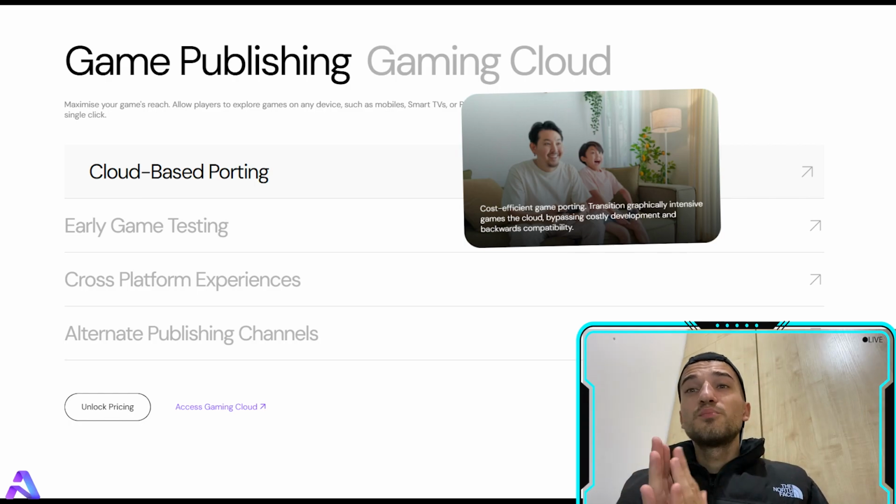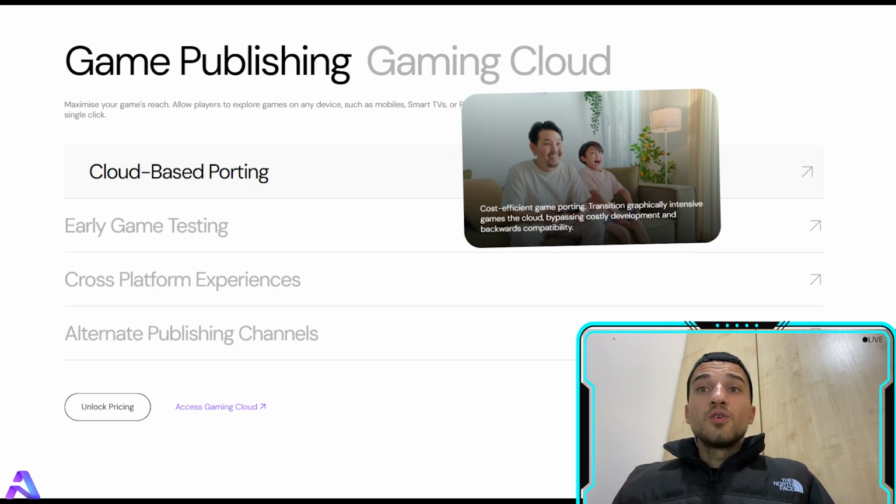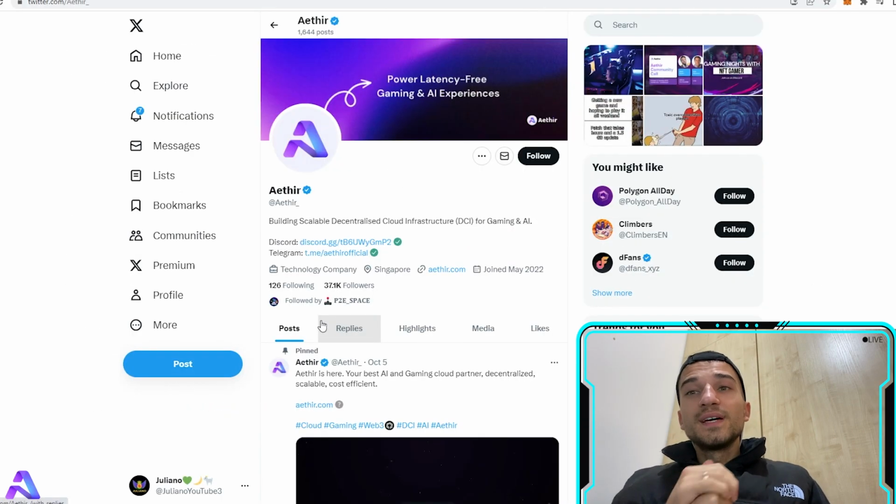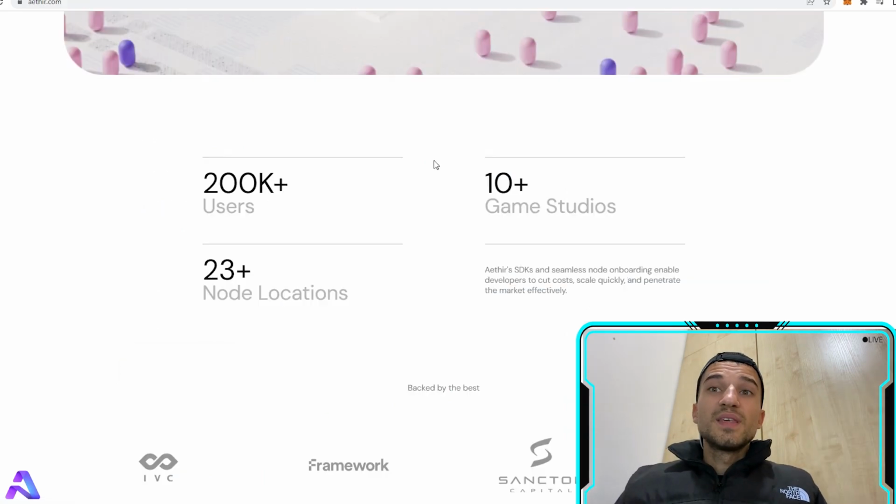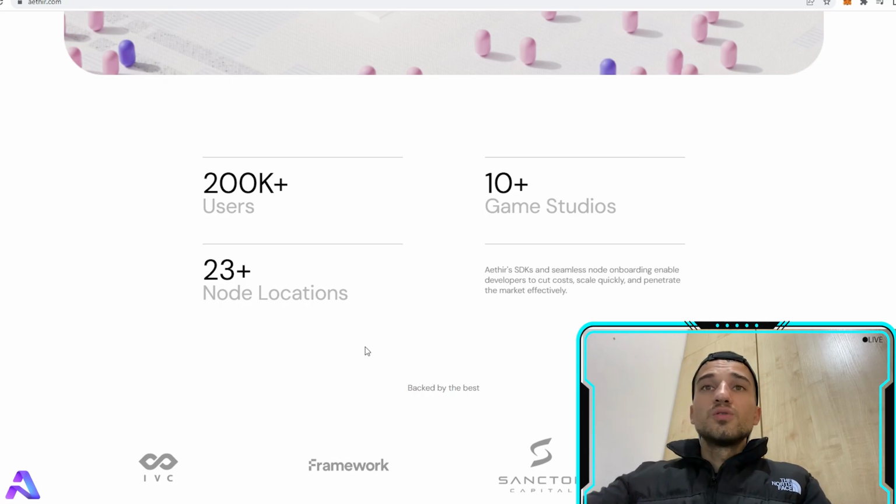Also, a very important piece of information to know: their testnet is going live on 7 November, so don't miss that. Join their Twitter right now and follow them to be up to date with all the announcements. As you can see on their website, they already have 200,000 users, 10 and more game studios and 23 and more node locations.